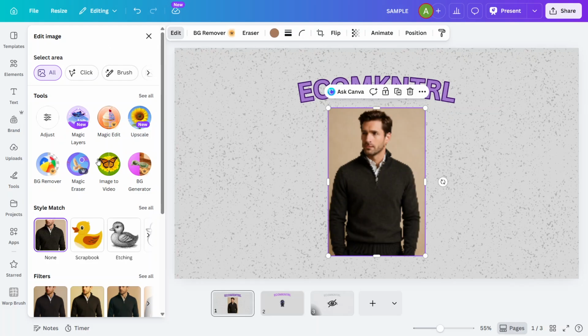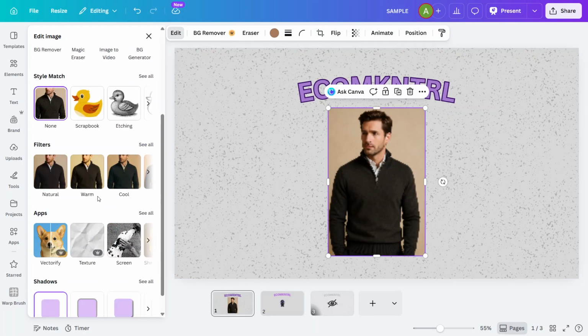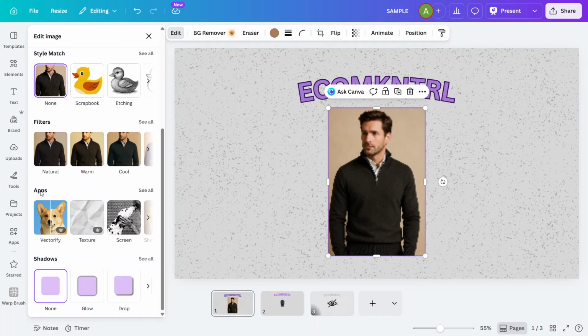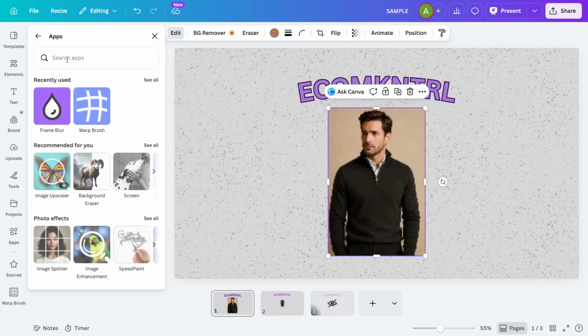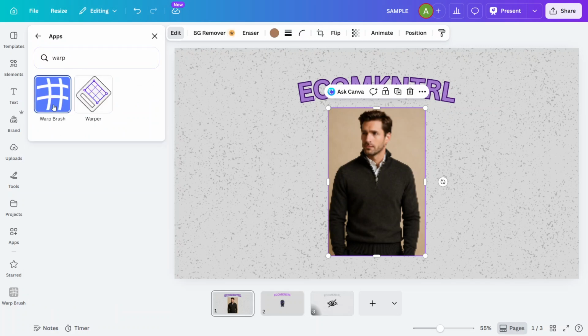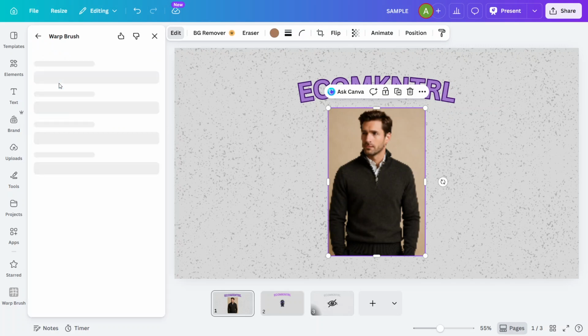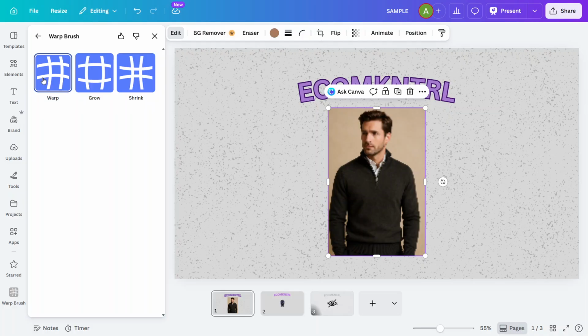In this left-hand panel, scroll down until you find a section called Apps. This is where Canva hides a lot of extra tools and effects, including the one we need. Click on See All in the Apps section. At the top of this Apps page, you'll see a search bar. Click into that search bar and type the word Warp. From the search results, look for an option called Warp Brush. Select Warp Brush and then click the Warp option. This will open the Warp tool controls and connect the tool to the image you selected.